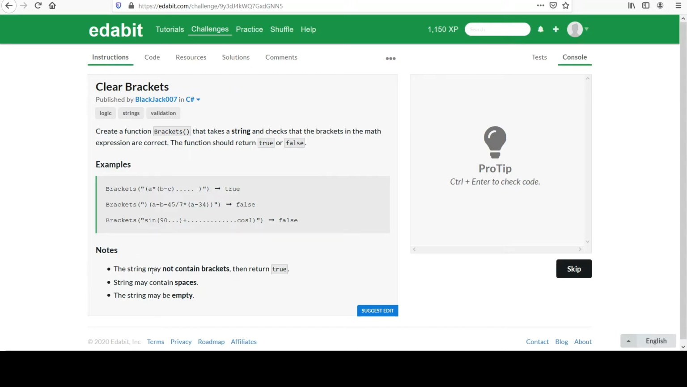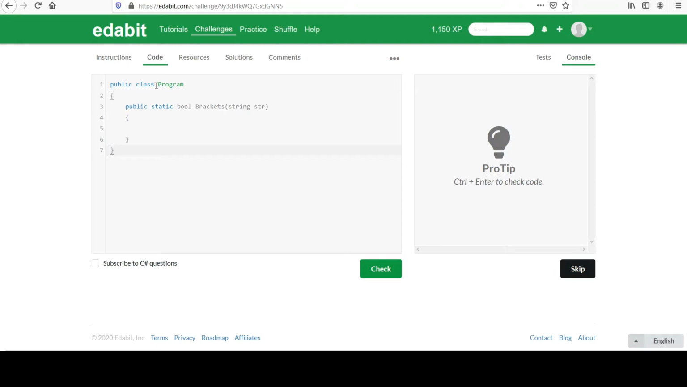The notes say the string may not contain brackets, then return true. So if it was just a statement with no brackets, they're calling them brackets. I don't know if that's a regional thing, but we call them parentheses here. The string may contain spaces, and the string may be empty. So those are some nice edge cases to think about. We'll go over to code and implement this.